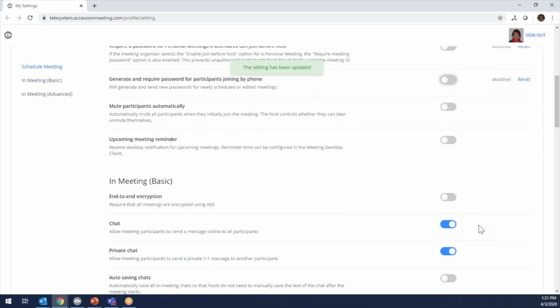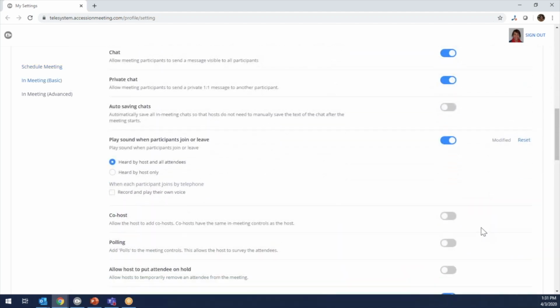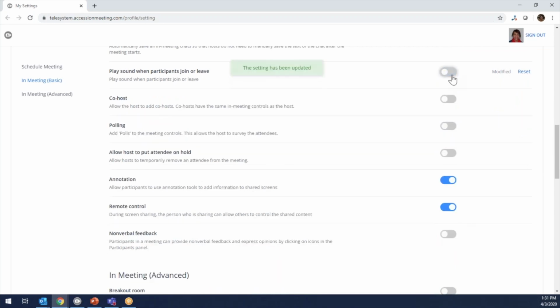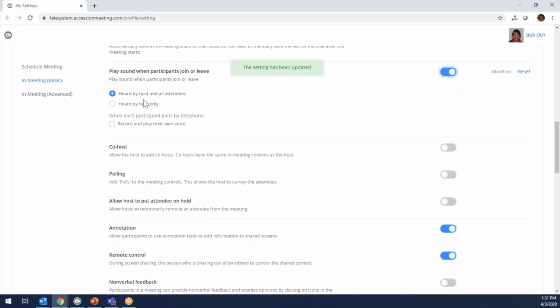And if you keep scrolling down here, there's lots of other features available. Now, this is a really great one. We usually have this turned on by default here. This play sound, let me turn this back on. When the participants join or leave, that's the entrance and exit chime. So it rings when someone joins.